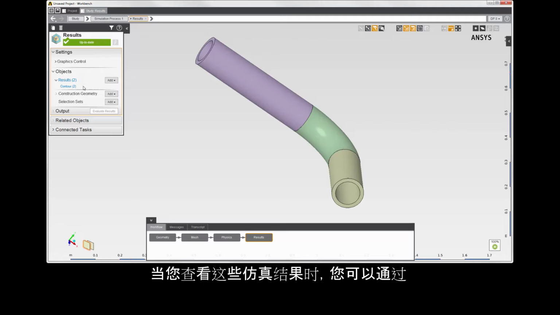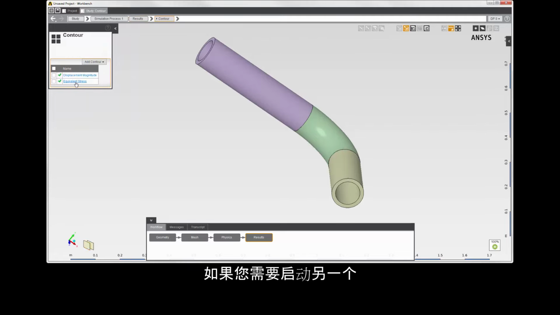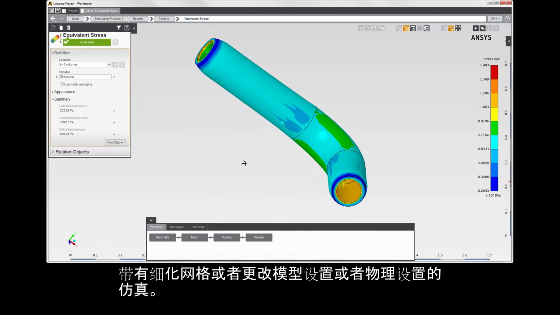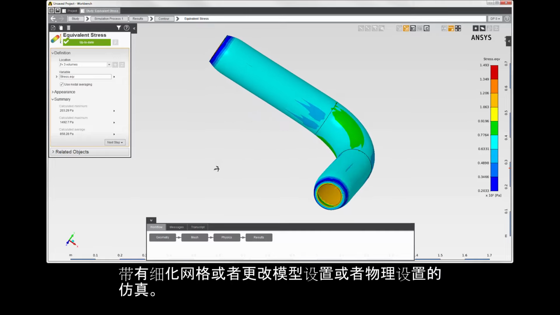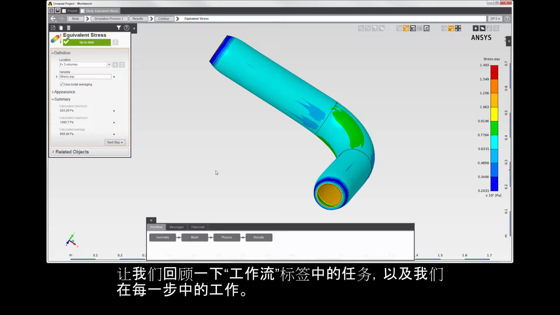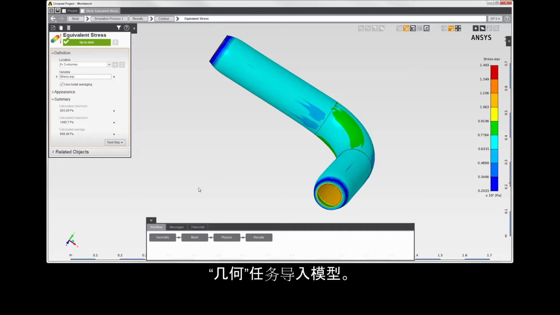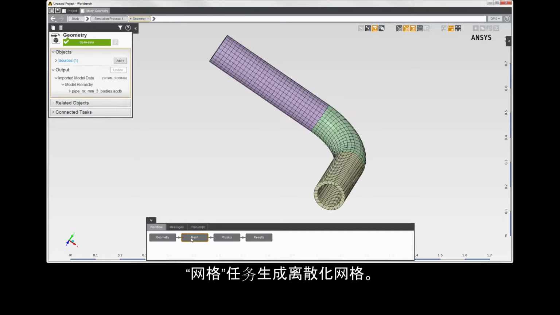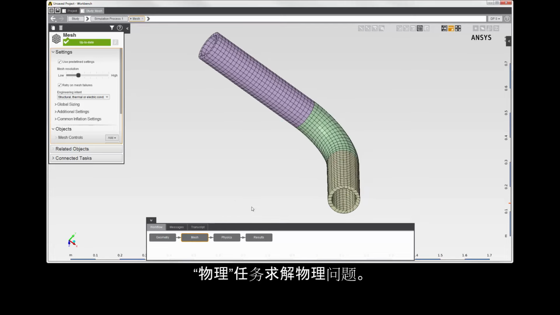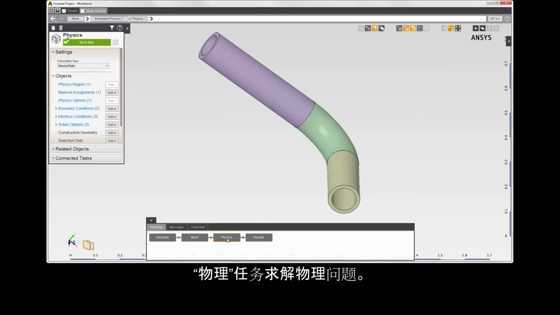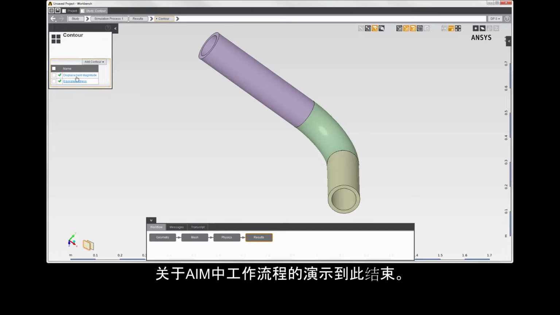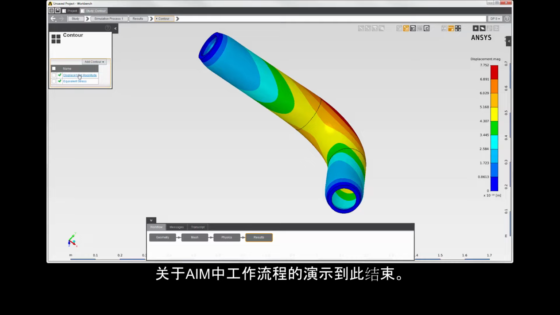After you review these simulation results, you can assess if you need to do another simulation with any refinements or modifications to the model or the physics setup. Let's review the tasks in the Workflow tab and what we did in each of these steps. The geometry task imports the model. The mesh task generates a discretized mesh. The physics task solves the physics, and the results task evaluates the results. This concludes the demonstration of the workflow in AIM.